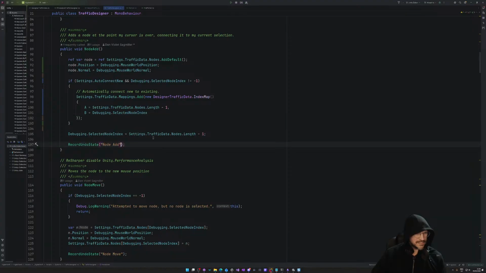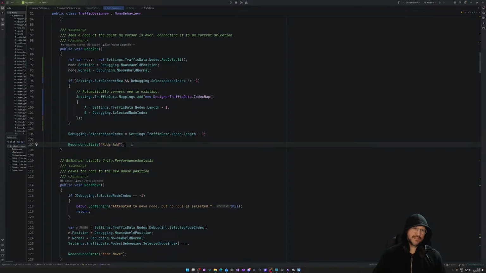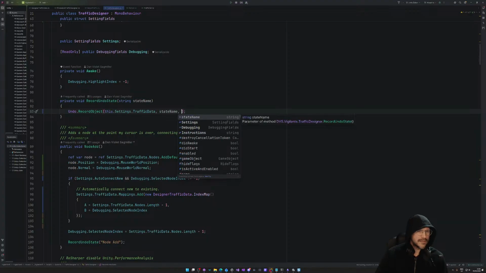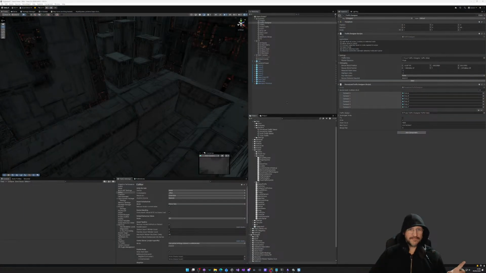Wait, undo record state. Doesn't this need to know a value that goes along with it? No, it just records the undo state. Oh, this is a function directly in here. F12. State name. Is this string name? Okay, so object to undo. So it's already passing in the data and giving you the name. Good. Okay, so now I theoretically have a faster functioning design tool.